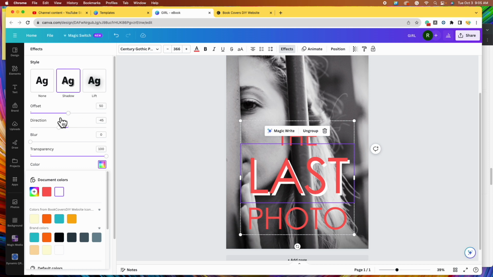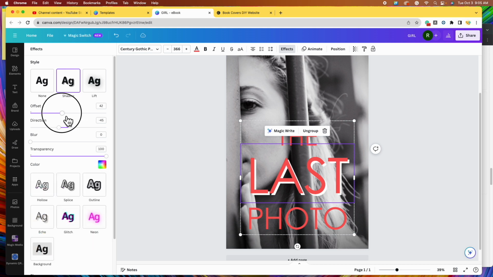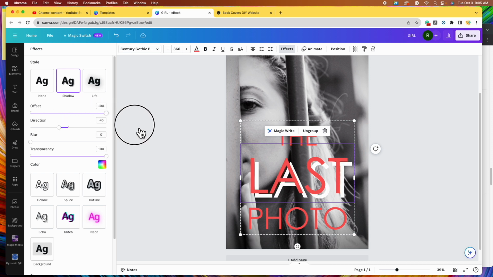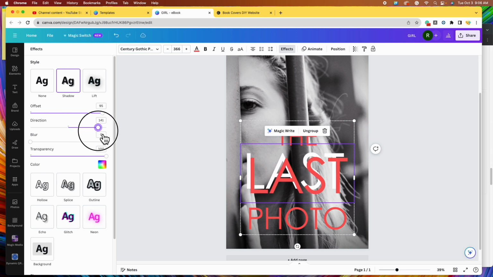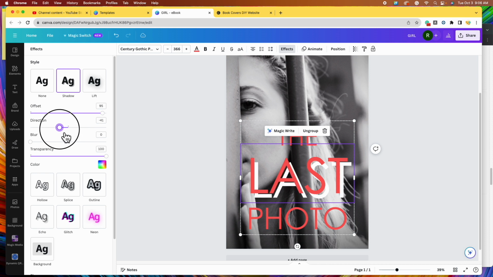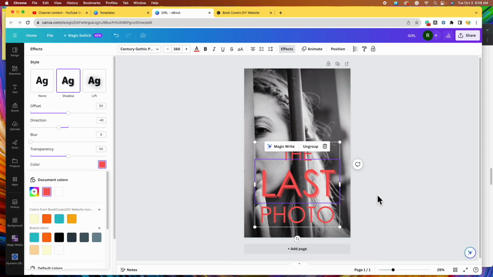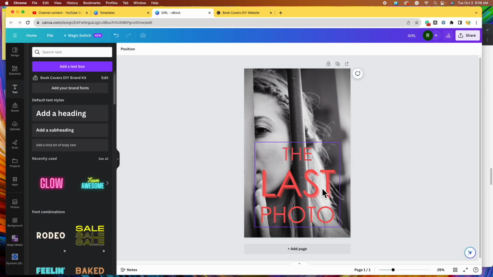The offset is how far it is from the letter. So right now it's at 50, but as I bring it back, see, it gets closer to the words and then farther away. And there's also direction, which like right now it's going to the right. You can also change it to the left or above. Let me put it back at 45 where it was. Okay, I'm actually liking it as red. So normally I do this first and then duplicate it, but I'm going to go ahead and do it.